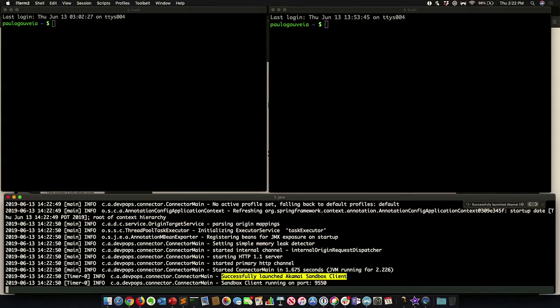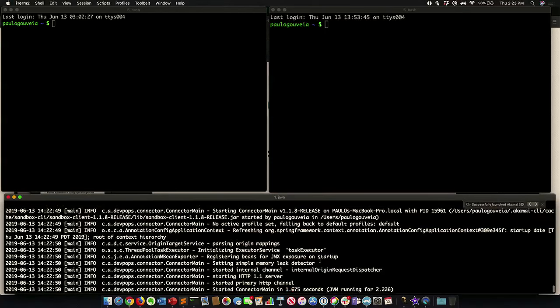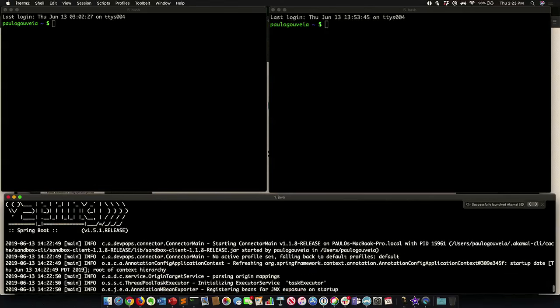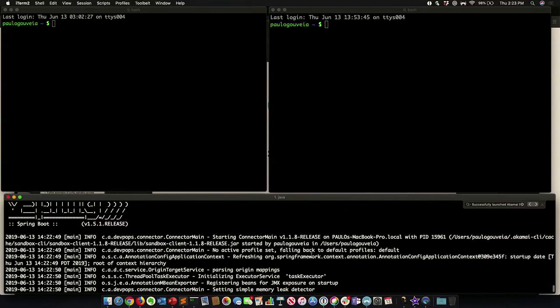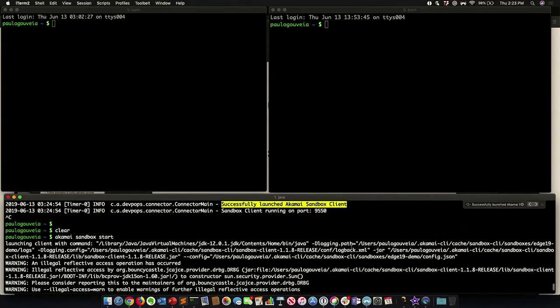I'm highlighting that on purpose in yellow there. I'm using the iTerm tool. Look for these indicators. This right there, successfully launched Akamai Sandbox. It tells me the port 9550. Scroll all the way up here a little bit. On the very first line, at the end of the first line, right there, you will see where the configuration file for your sandbox is.